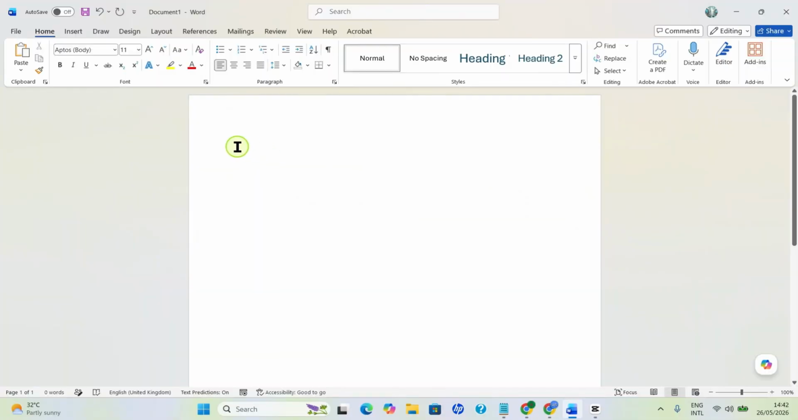This video quickly walks you through how to add a QR code in a Word document. All right, by QR code we mean quick response code. Here I am in my Word document.